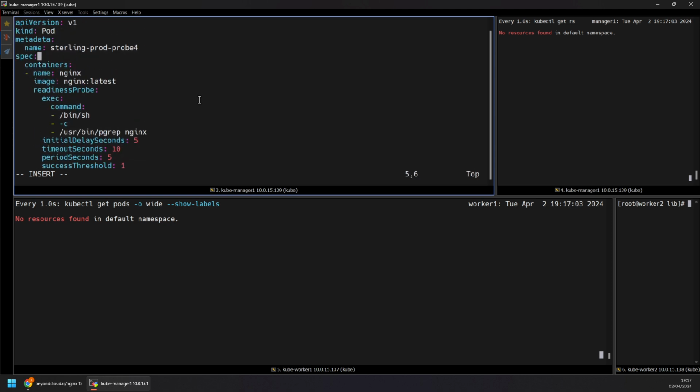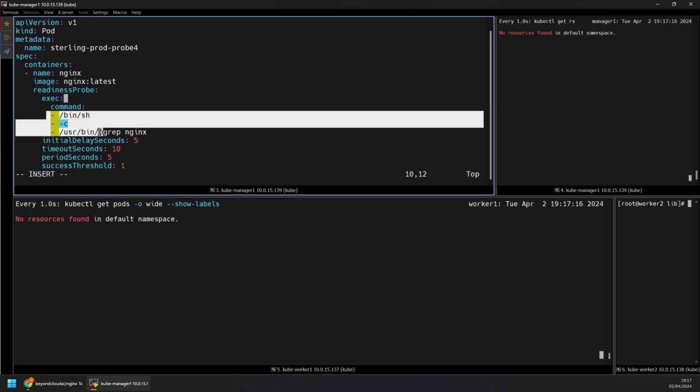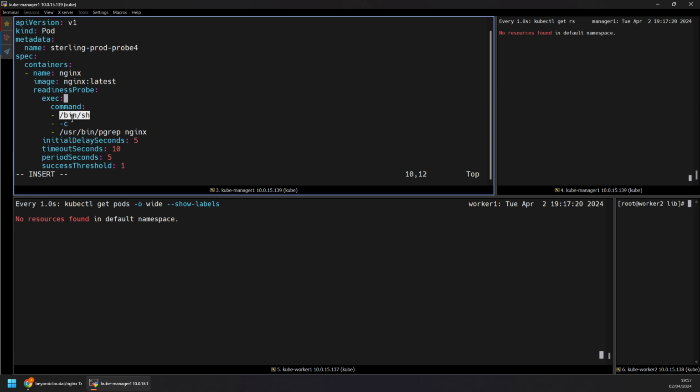Now here we are replacing your HTTP GET method and your TCP method with the exec method. Do remember that this comes with 3 commands. So exec comes with a command, and within that you are mentioning 3 commands over here. The first one is /bin/sh -c, which is basically a command, so you're executing a command. That's what it says over here. And then the command it's executing is checking the pgrep of nginx.